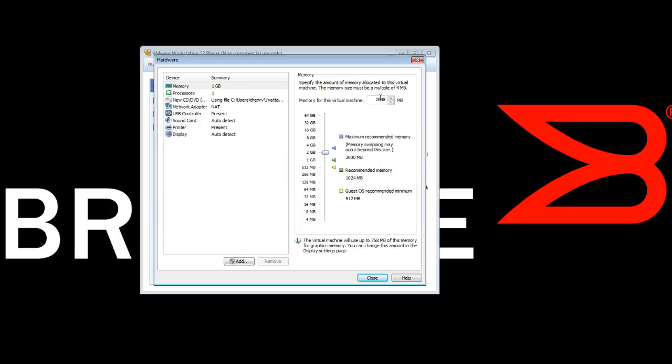Now, more is better, right? If you've got 16 gigs or 32 gigs in your physical machine, by all means, assign 4 gigs of memory or 8 gigs of memory, depending on what you're trying to achieve with your demo. But in my case, I just need 2 gigs to get it up and running.